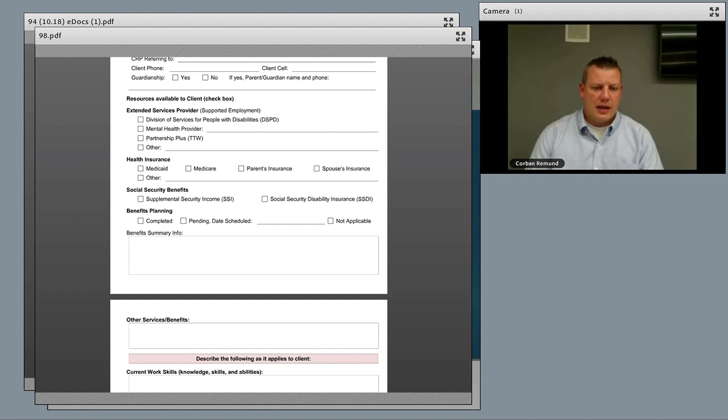Then we want to make sure that you understand what health insurance benefits this client has, so that you know what they're coming to the table with as far as health insurance, as well as any Social Security benefits. If they have either SSI or SSDI, those boxes will be checked. And if benefits planning has been completed, or it's pending, or scheduled, there's going to be a benefits summary that the counselor will write in to give you more information about the client's benefits.